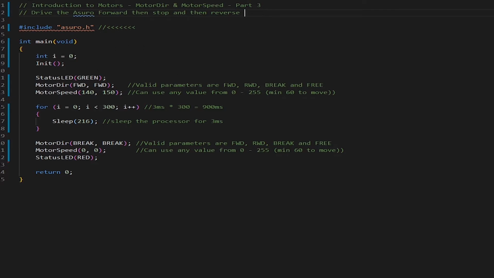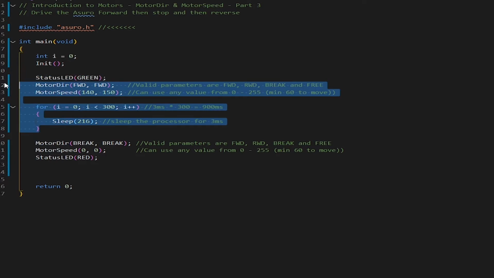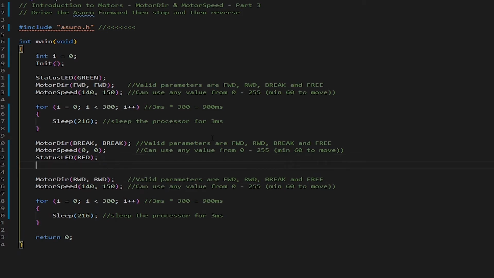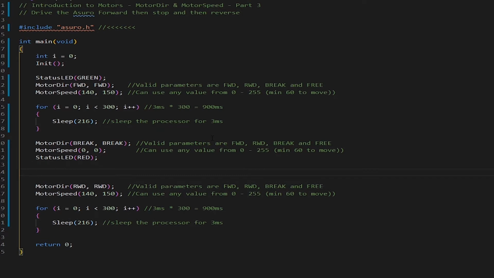What we have so far is we're declaring an i variable, initializing the microcontroller, setting the status LED to green, driving the Asuro forward for 900 milliseconds, and then we're braking the Asuro. That's it, right? So in order to get it to reverse, we should just copy this entire code here. Then instead of FWD, we just change it to RWD. Okay, and then when it's reversing, we're going to turn on the back LEDs to show that it's reversing.